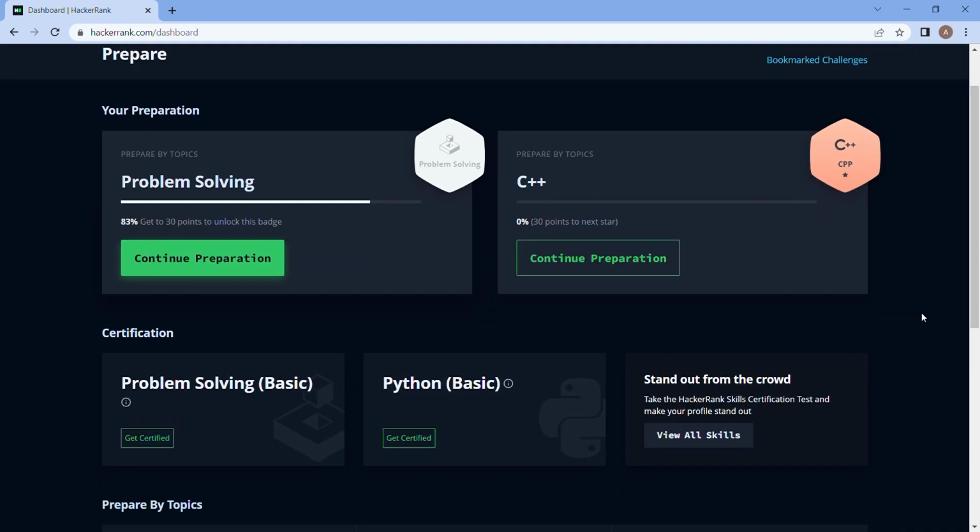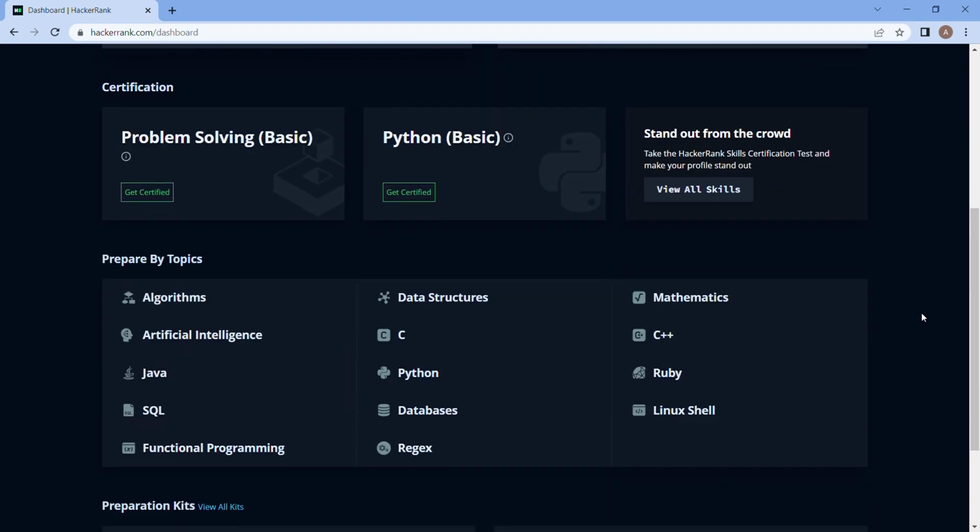So these are all the sections HackerRank provides. As I told you, HackerRank is the most recommended and the best platform for a beginner, and I showed you why I'm saying that.